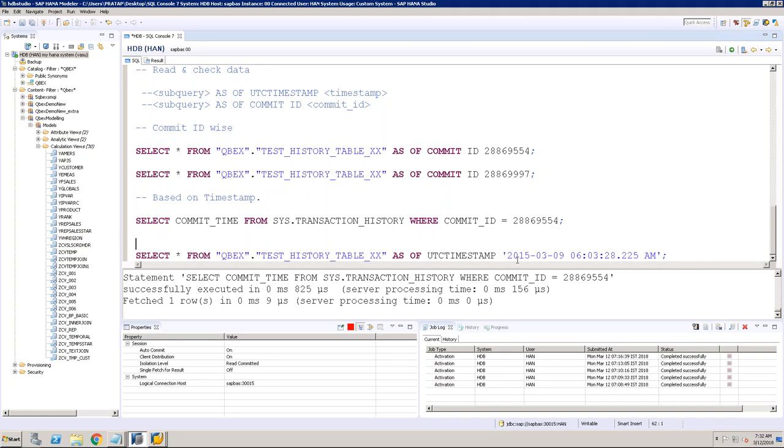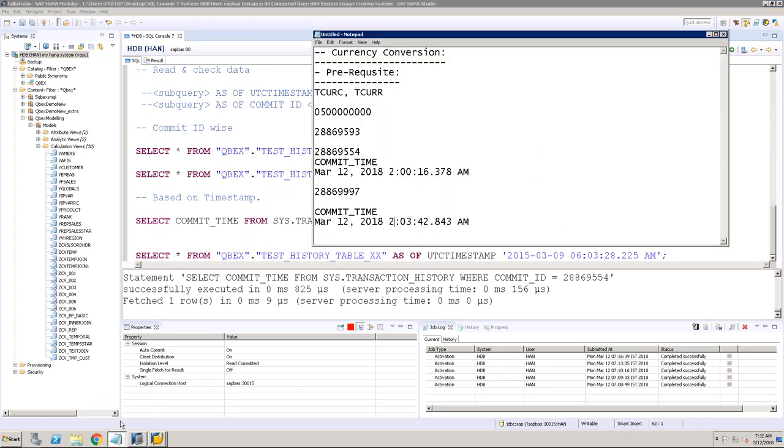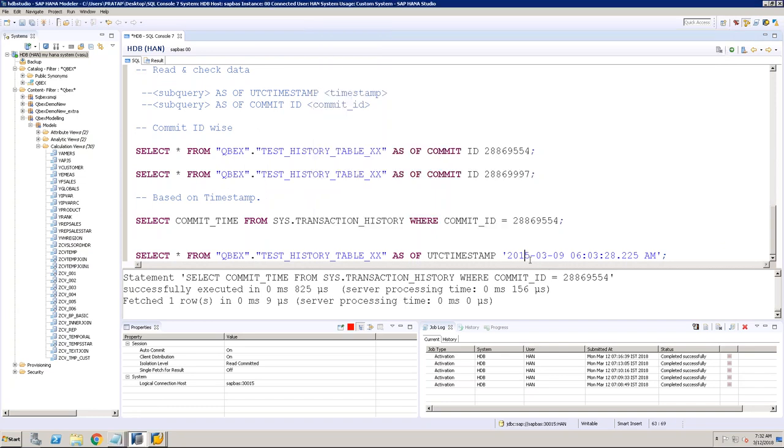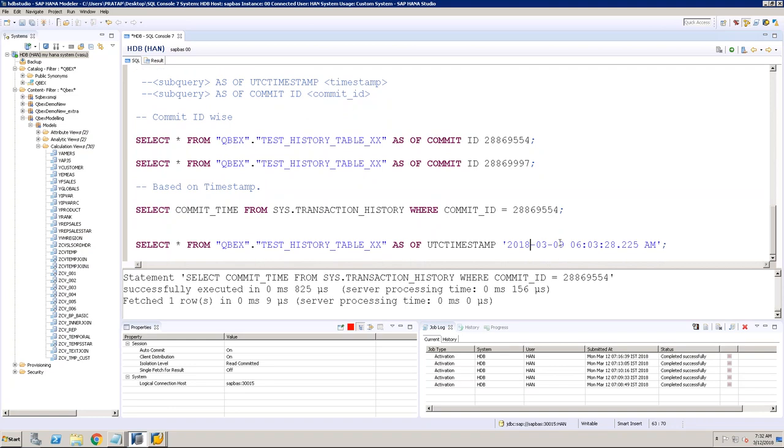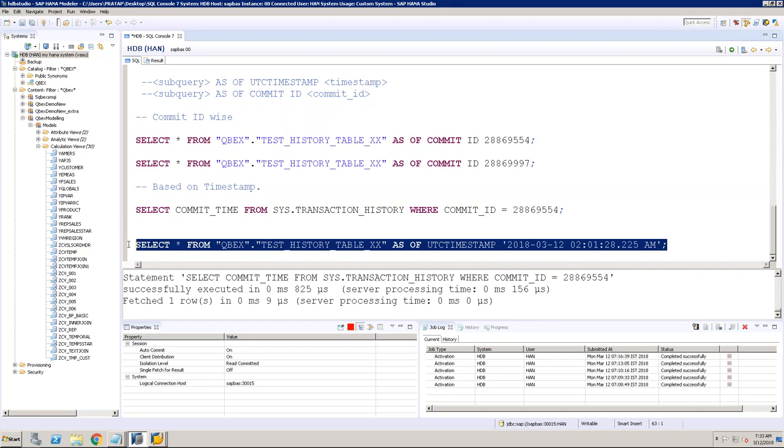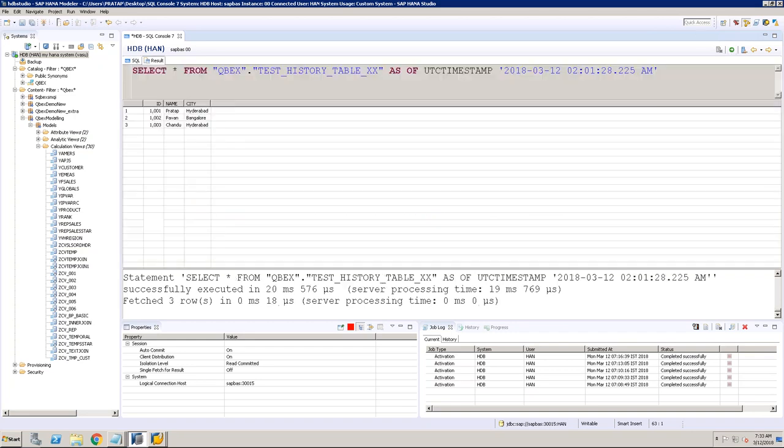As of timestamp is now what? It's 2018 March, and that is the 12th. And I'm going with 02 time, and I'm going with something like 1 minute. So as of this, see, this timing of 2 hours 1 minute is less than this 2 3, right? So it should show you as what?